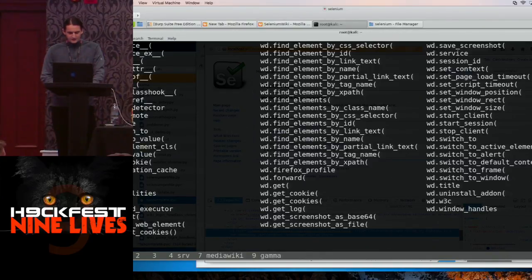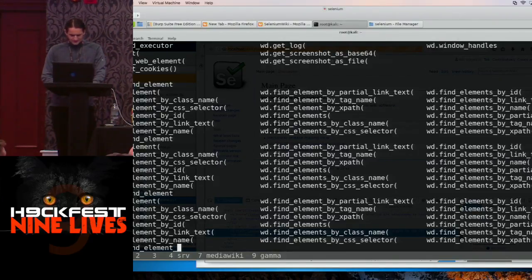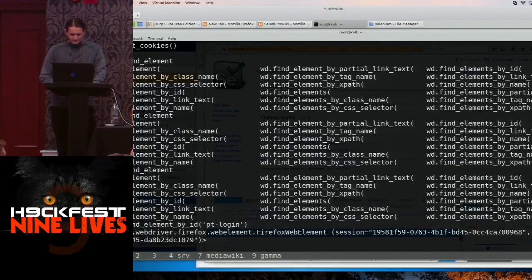So we'll do WD dot. You can see the pattern: these all begin with find. So let's do wd.find, tab complete. Again, you have to hit tab twice usually. Find element, double tab again. Find element by ID. Let's do pt-login. We can see that returns a Firefox web element object.